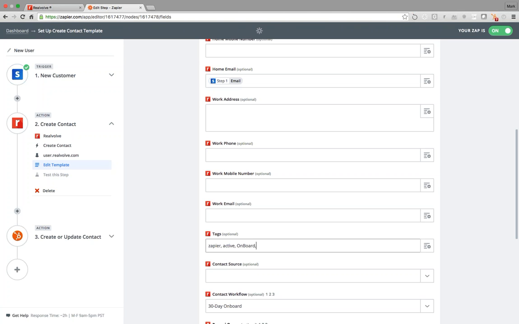So anytime a new row is added to the form in your Google Sheets, it would zap that information in. So that would be an option. You might go in there and create a form that has your first name, last name, home phone, work phone, address, email, that type of information.